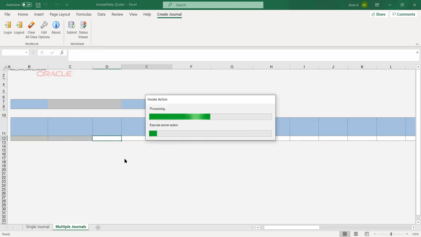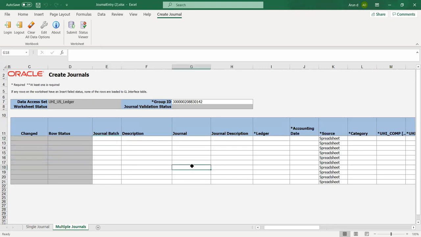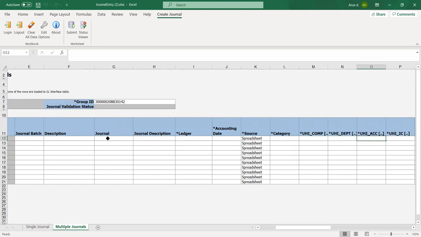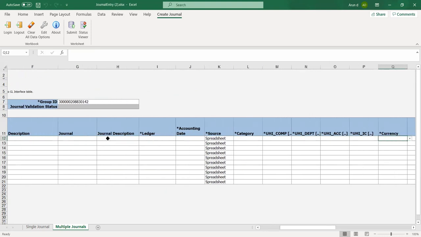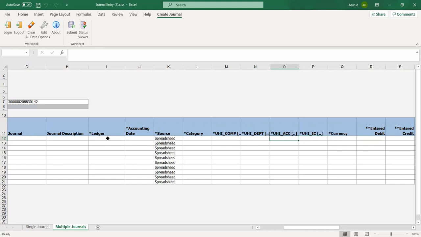So we will use single journal, but anyway, I'll show this for multiple journals. If you see the earlier page, what we were seeing is that for single journal, I wanted to upload only one journal. In this case, if I wanted to upload multiple journals at a time, I can use this page.